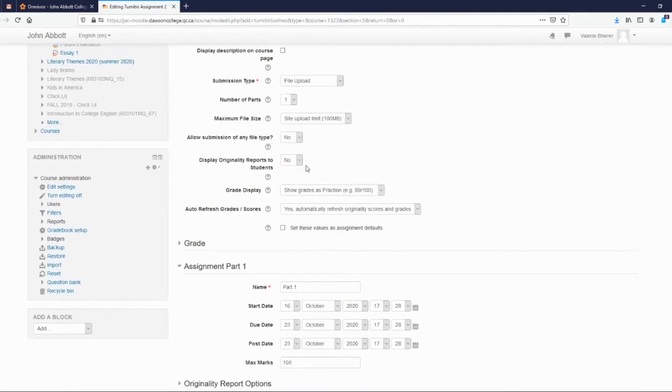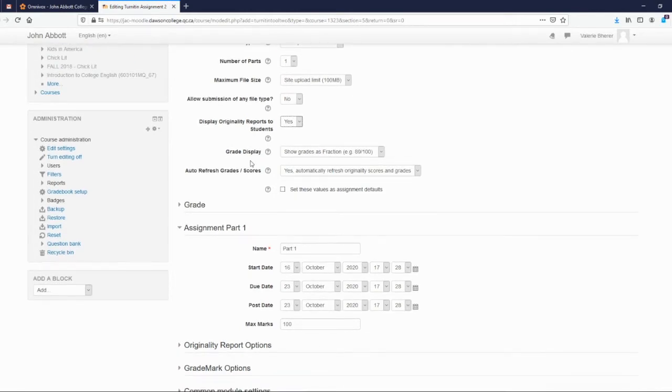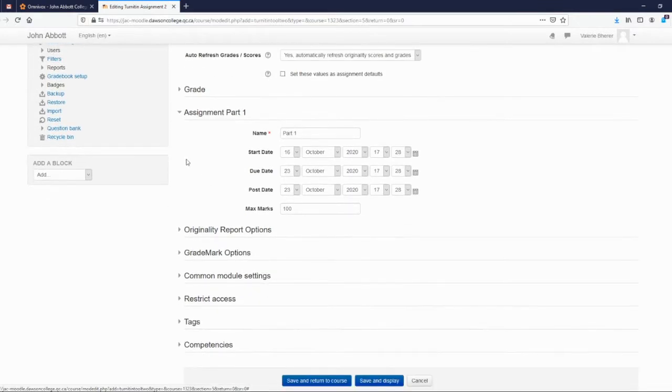Another thing that's probably important for you is display originality reports to student. We recommend that you do click yes on this because Turnitin can be used as a pedagogical tool where students become aware of, you know, accidental plagiarism if they can see their report before they submit the essay. They then have a chance to go and change whatever comes up as plagiarized, and they might learn something about the art of paraphrase in the meantime. Grade display, all of that you can ignore. I'll ignore grade as well because this is more pertinent to any type of Moodle activity.